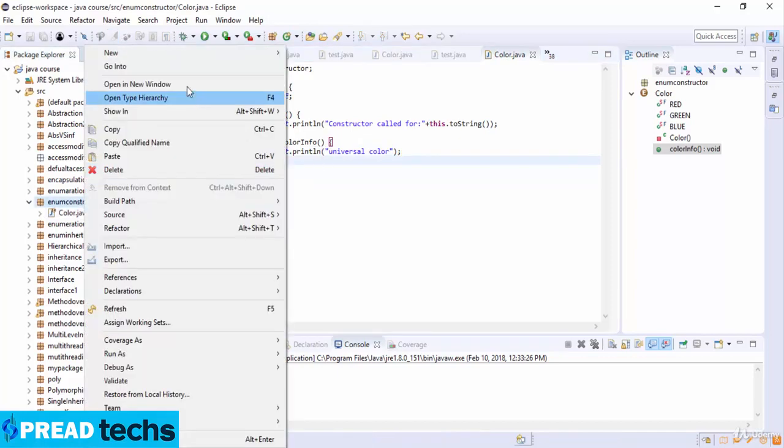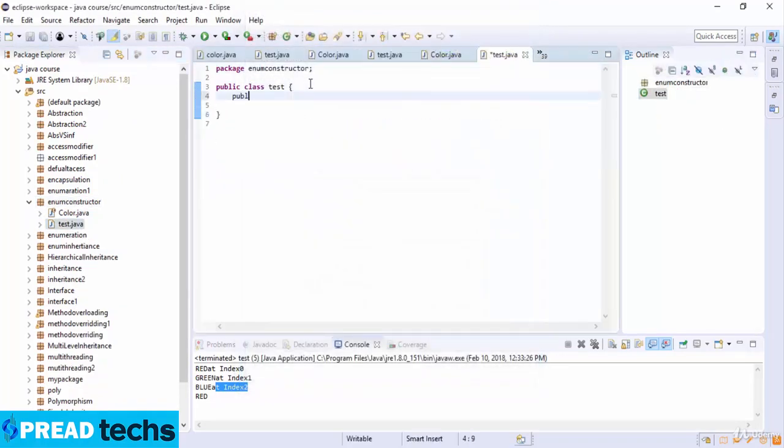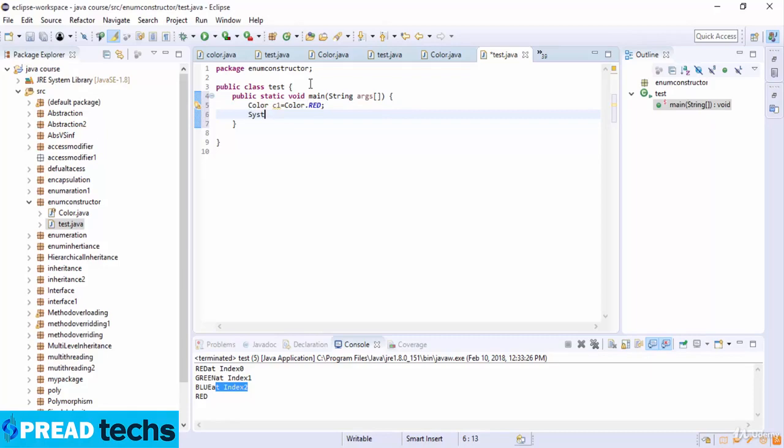And then we go to the class. The class is Test here, and then I write the driver method or main method, which is public static void main String args. Color c1 is equal to Color.red, and then System.out.println, and the print line is c1, so it prints this color only. Then c1.colorInfo.